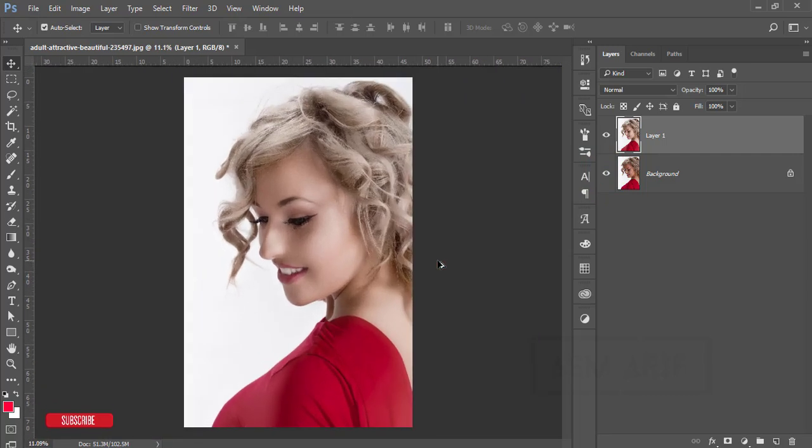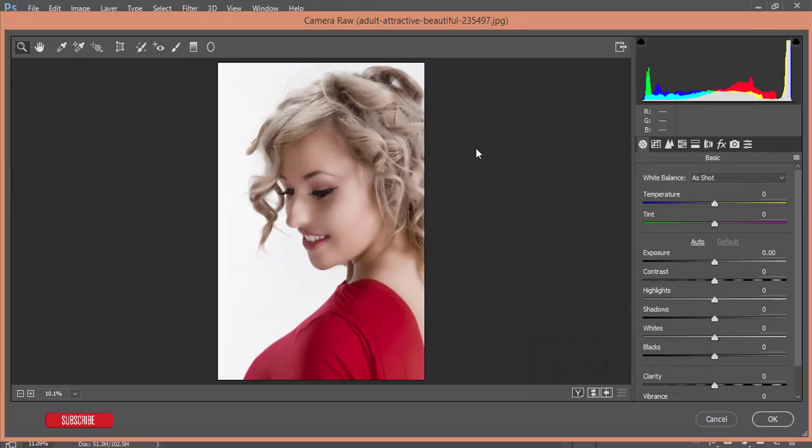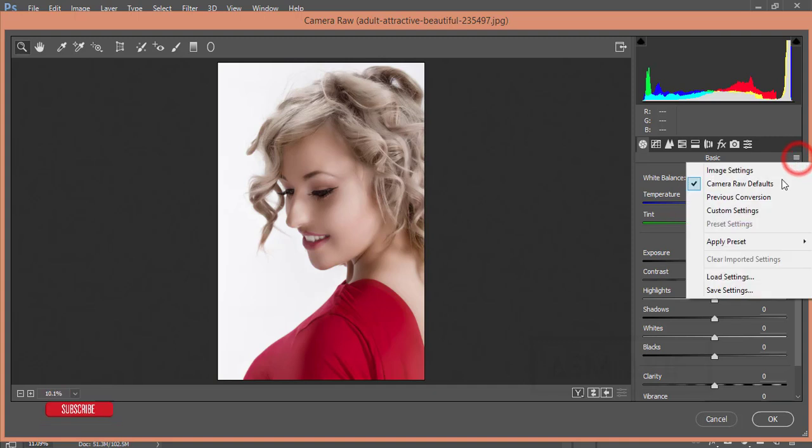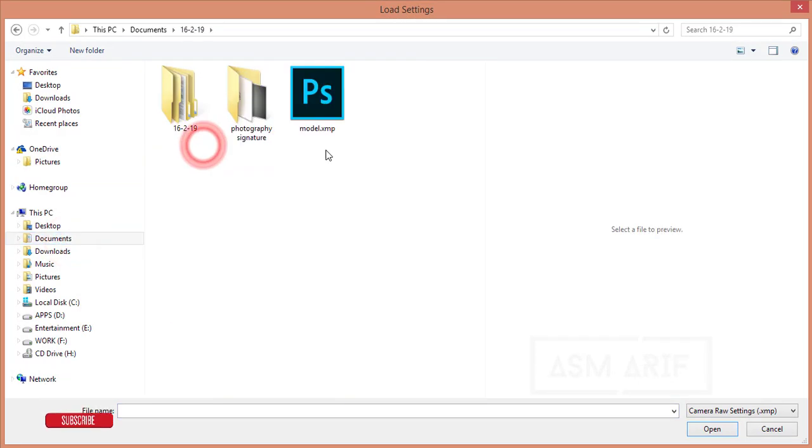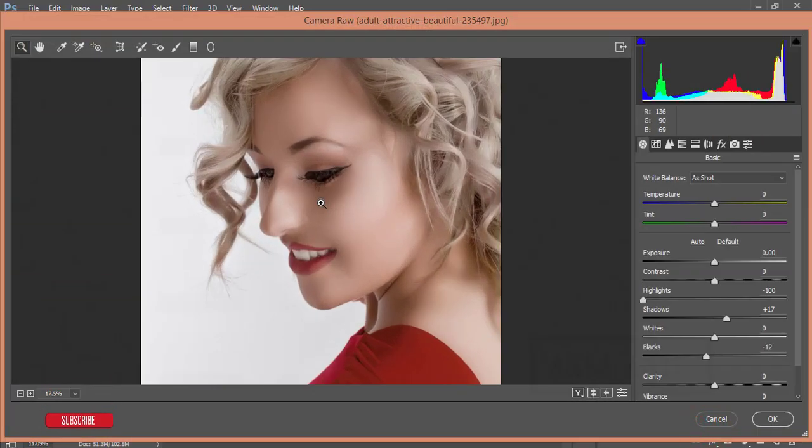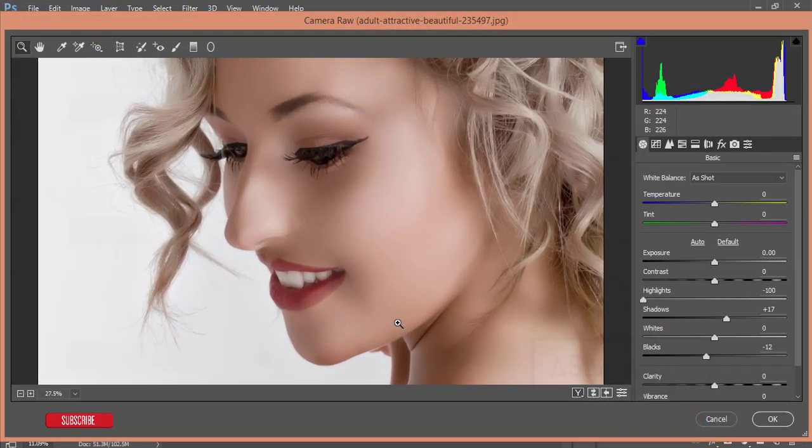After that, I'll add another effect for color correction. For that, go to Filter and Camera Raw Filter. This is another plugin of Photoshop. If you are a Creative Cloud user, you get this plugin by default, otherwise you have to install it manually, and I'll give you the download link in my video description, so check it out. Here are the options, Load Settings, and the settings file is the model XMP file. I'll open it up, and yeah, you're getting the extra look.